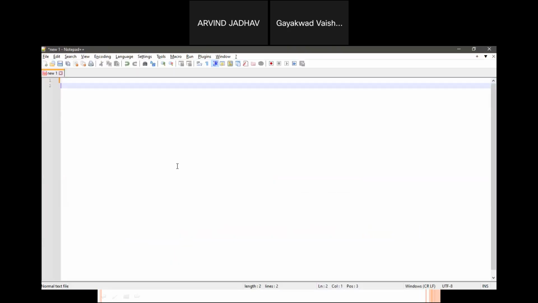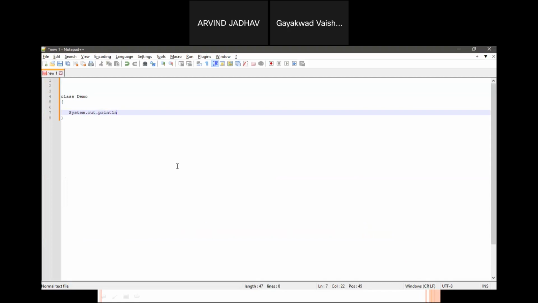For example, this is my notepad, and here I have defined a class. I'm trying to define a class Demo. I want to print something, so what should I do? For that, I want to use System.out.println to display something. Just I will write hello. If I try to write System.pqr.println and display the message, then we'll get the error.